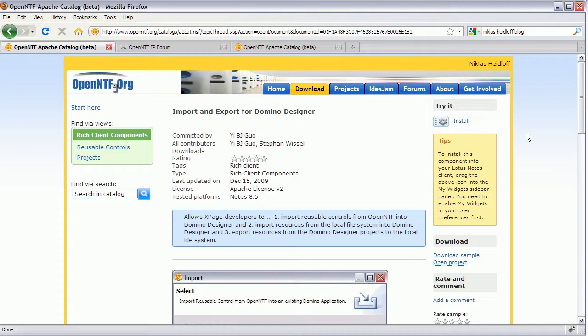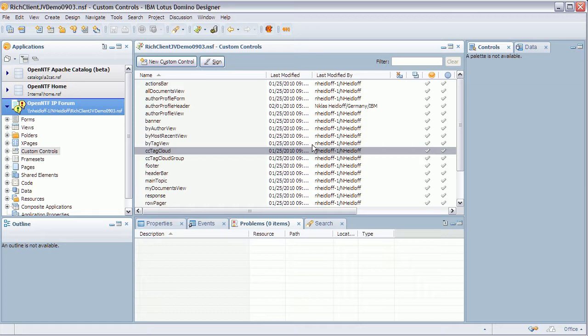The tool is part of the import-export project from Yi Gao, who did all of the Eclipse programming, and Stefan Whistle. Let me now show you how it works. You can run this tool from within Domino Designer. At this point, we have no visible user interface yet to trigger the tool. However, in the future, we would like to have a toolbar icon, a menu action, or something similar.